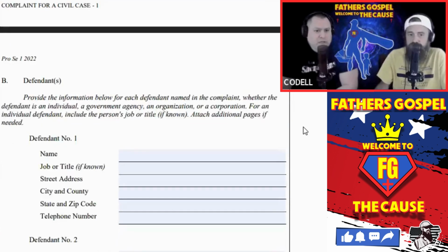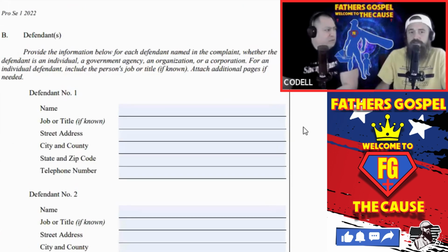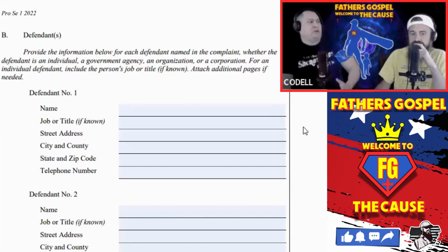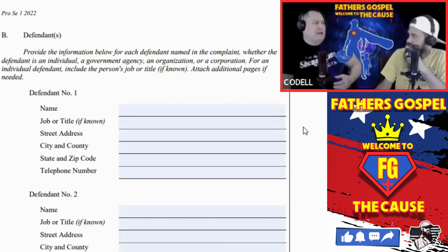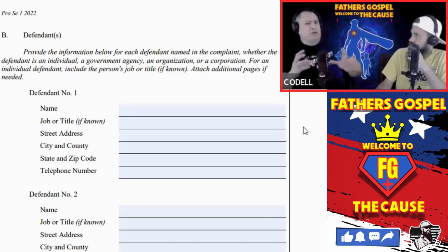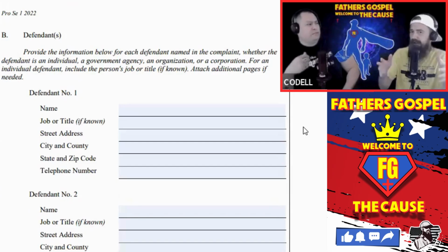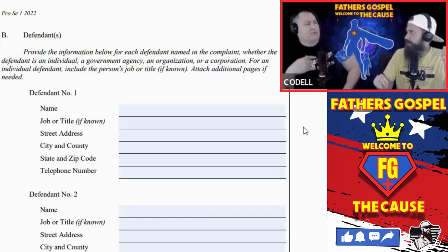Now this one's going to be a little bit different than the one we show you. So those defendants, you have to know close to what they are. For instance, in my case, I sued the Yakima Nation, and I just put an overall street address for them, the address of their organization.